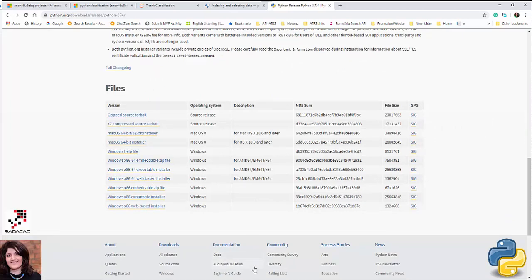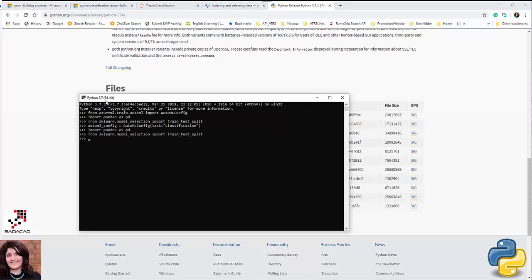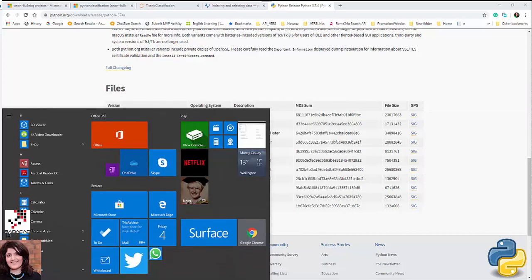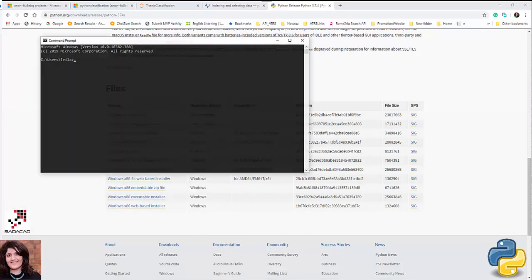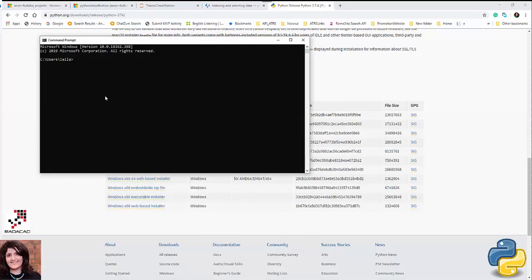When you install it, if you search for Python, you will see the Python environment here. But you are also able to access Python from the command prompt, and install what you want there.